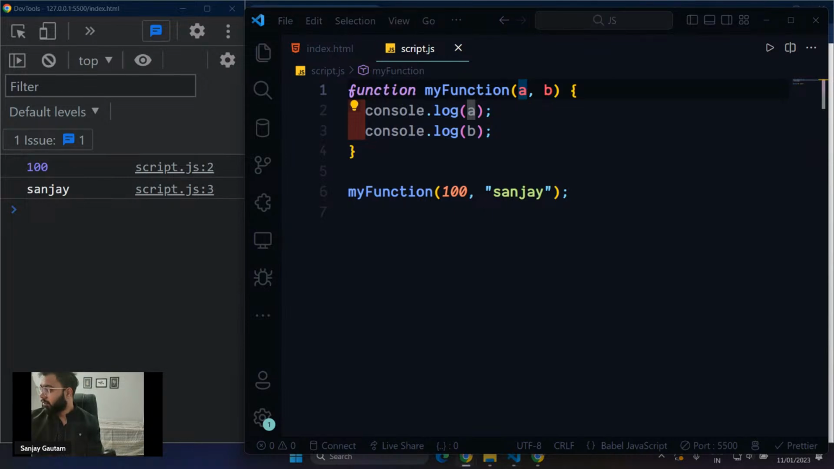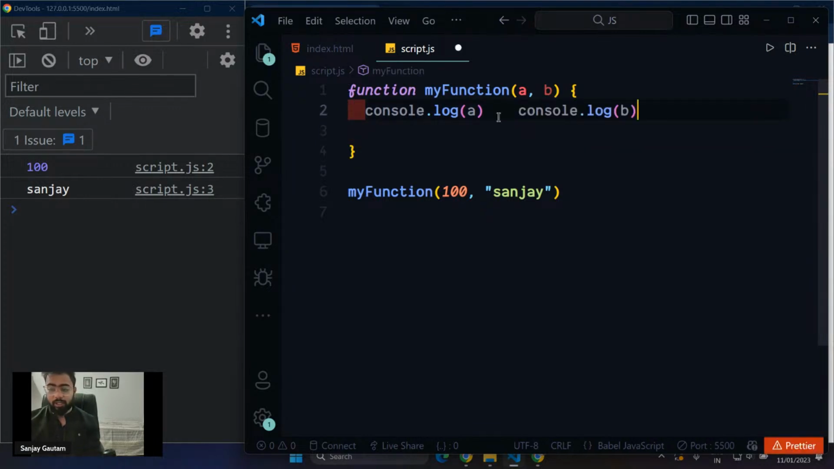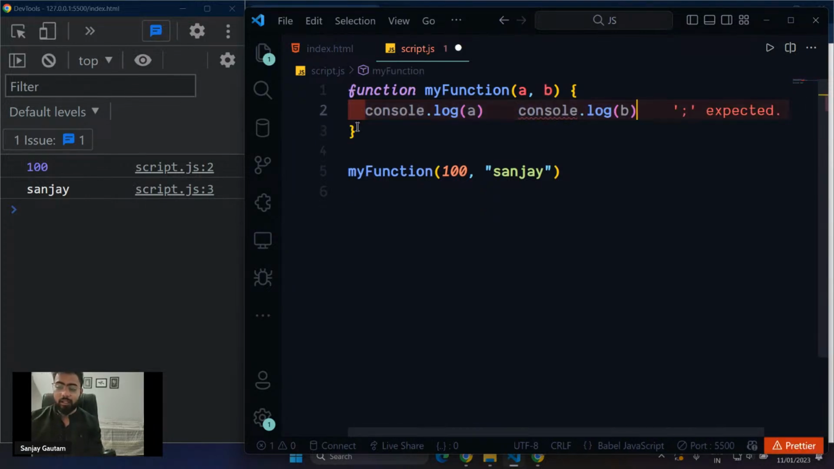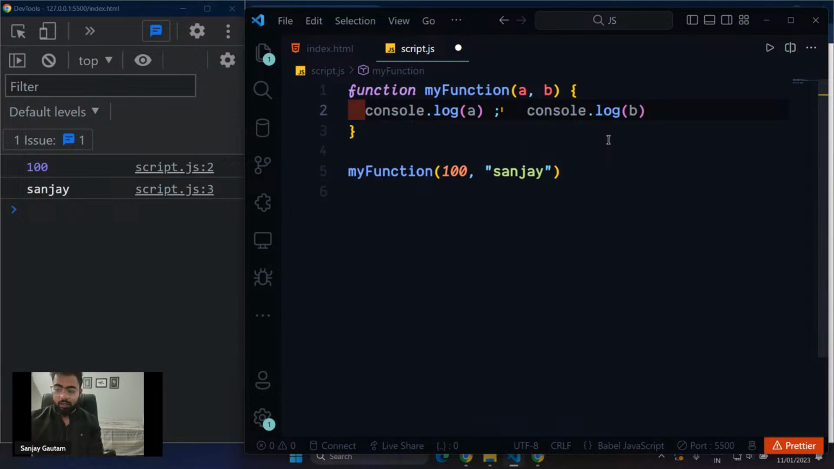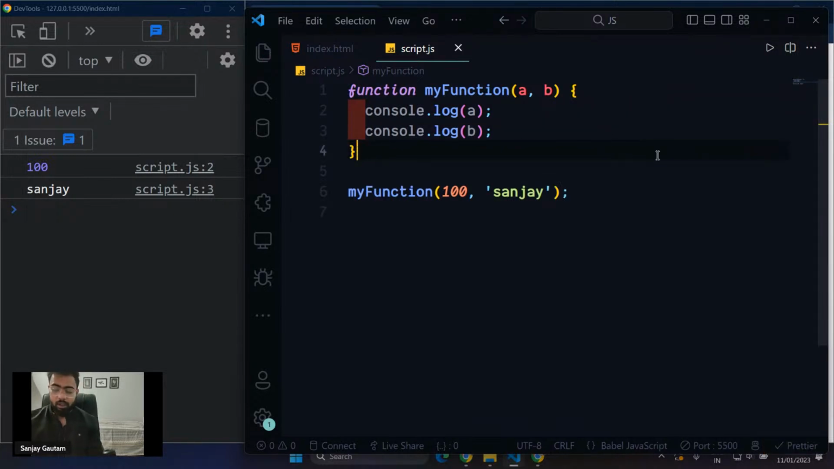Could you say when to use the semicolon? Yes. I have already told you yesterday that it's not necessary to use semicolons in JavaScript. The only time you require a semicolon is when you are writing code like this in a single line. Otherwise, you can skip the semicolon. Actually, my VS Code is automatically applying the semicolon every time I save. It is not me who is applying this semicolon. It's VS Code which is doing this automatically.